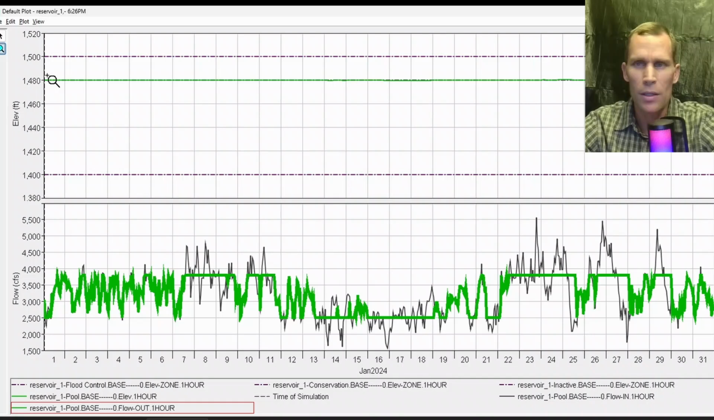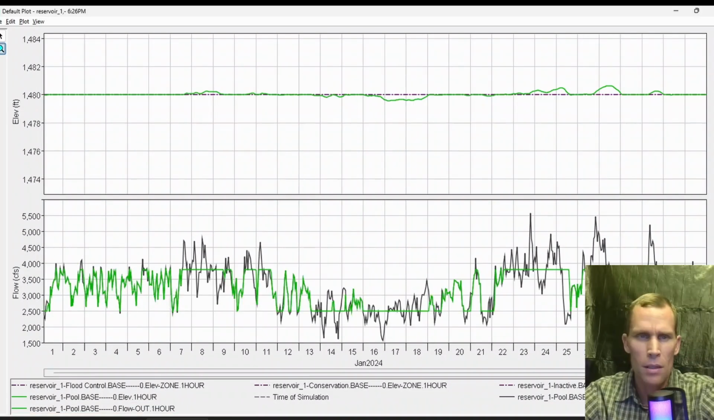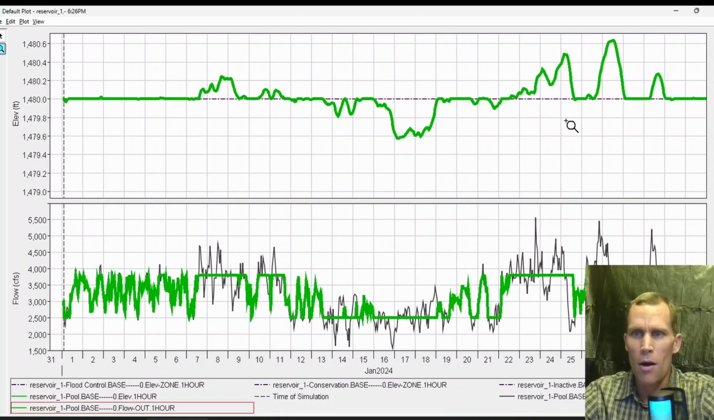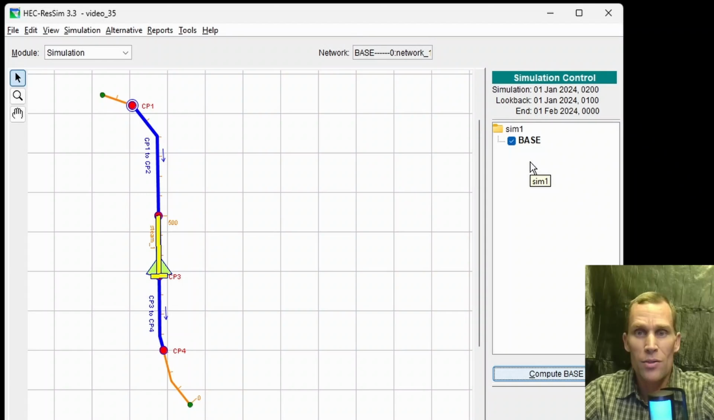And we should probably have a little bit of variation, a little bit of deviation from the guide curve elevation. But again, this is really zoomed in, so this is less than a foot. All right, that looks good. All right, we're ready to go ahead and create the Ensemble alternative and run that and look at results.